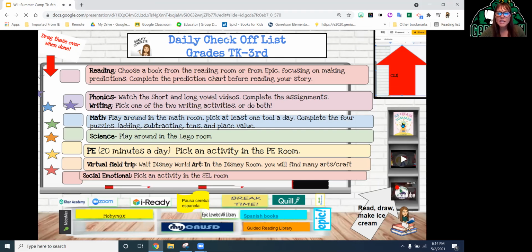So on this side, it's how to read a, there we go, paused it. There's a little summer book on how to make ice cream in a bag. You can use any art, a drawing, and a little ice cream, and then how to make ice cream in a bag.